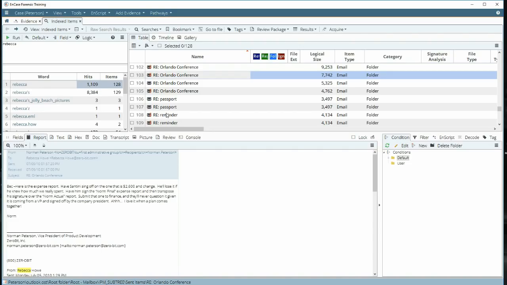So let's show some other methodologies that you can use for searching. So you can search for date ranges, and you can search for files with a particular logical size. So let me demonstrate that to you. So I will clear out the Rebecca phrase in the search window and enter the phrase that will involve the date search.